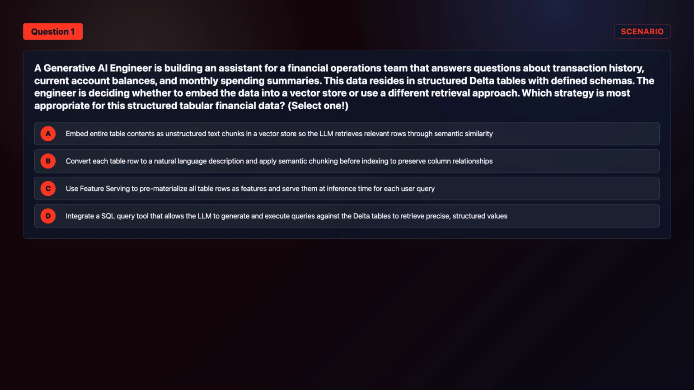A generative AI engineer is building an assistant for a financial operations team that answers questions about transaction history, current account balances, and monthly spending summaries. This data resides in structured delta tables with defined schemas. The engineer is deciding whether to embed the data into a vector store or use a different retrieval approach. Which strategy is most appropriate for this structured tabular financial data?